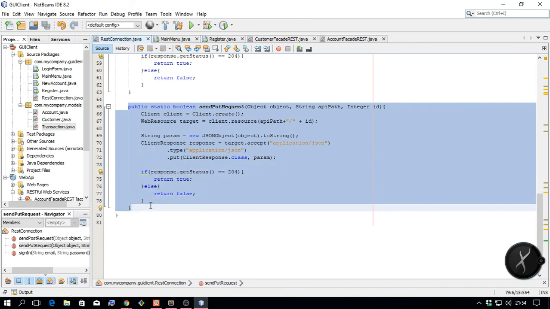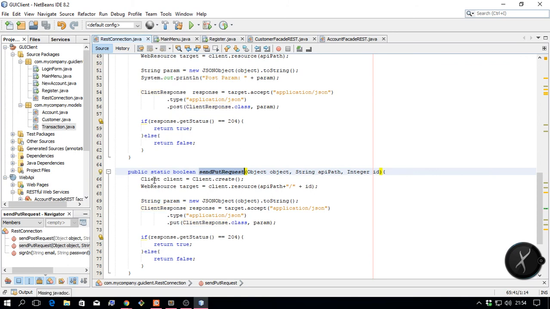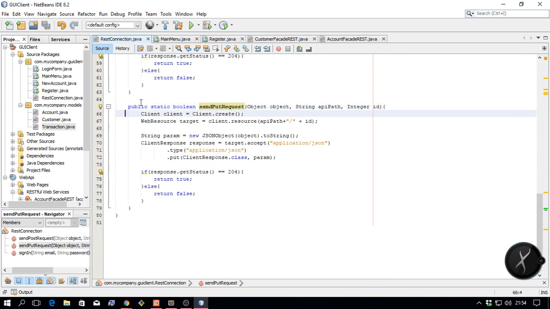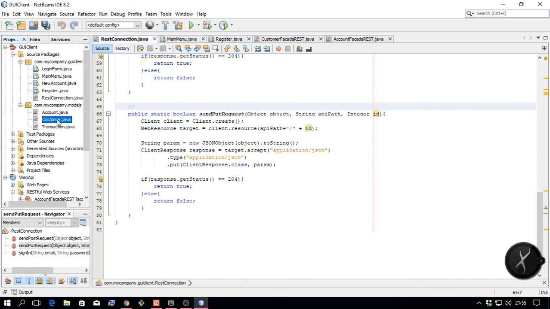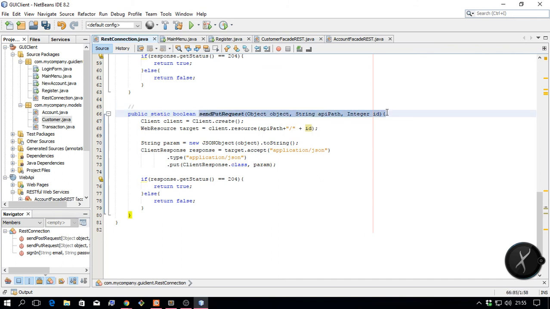Now, obviously, I don't have an area that I can test this at the moment. But basically, when you're testing this, you're going to call this method, you're going to pass your entity, you're going to pass the path for your API, then you're going to pass the ID of the entity here. So, for example, if we were updating the customer, this method will be in this particular form.